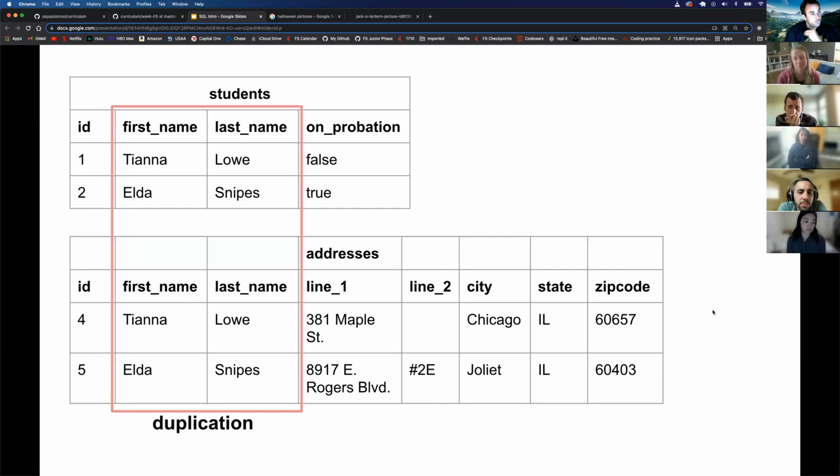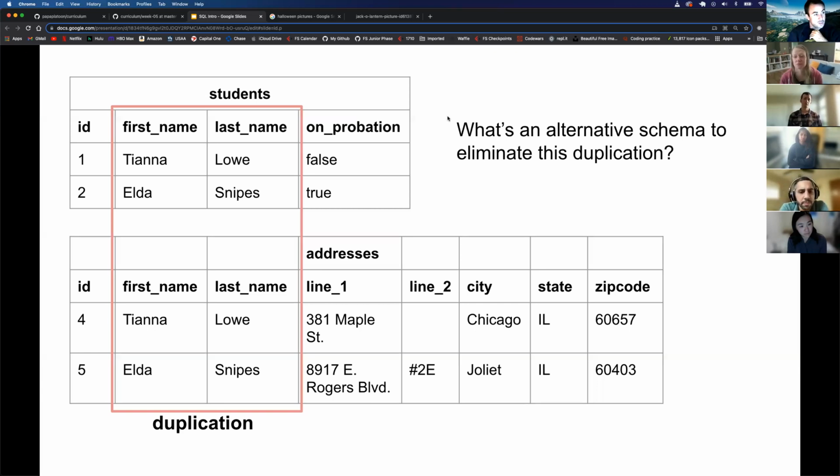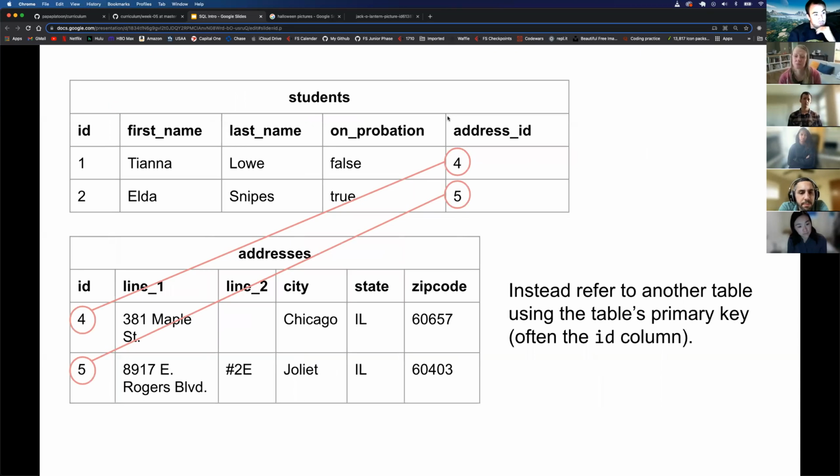We could absolutely put, and Susan, you were really right, very close. If we put an address ID on students, then, let's say Tiana Lowe is 4, Elvis Snipes is 5. And if they get married and move in with each other, all I have to do is update one ID on one student to point to the new address. And then anytime I want to ask what this student's address is, I just look up that ID, and now I have all their address information.